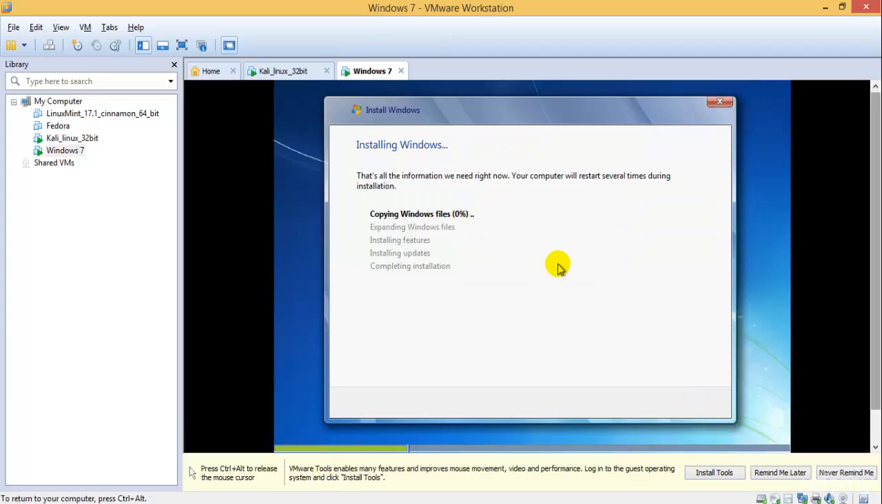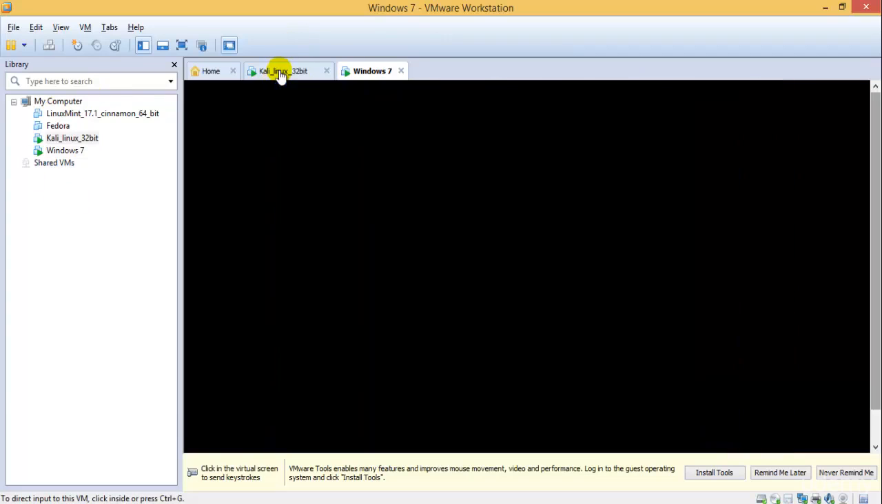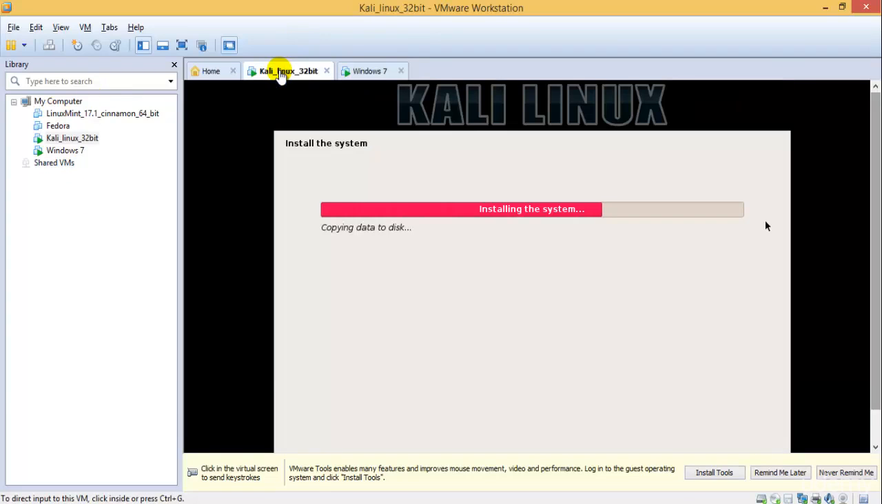Okay, until it gets installed, let's see where we are on our Kali Linux. It will take another 5 minutes, I believe, to install. So by the time this gets installed, let's talk about ethical hacking.